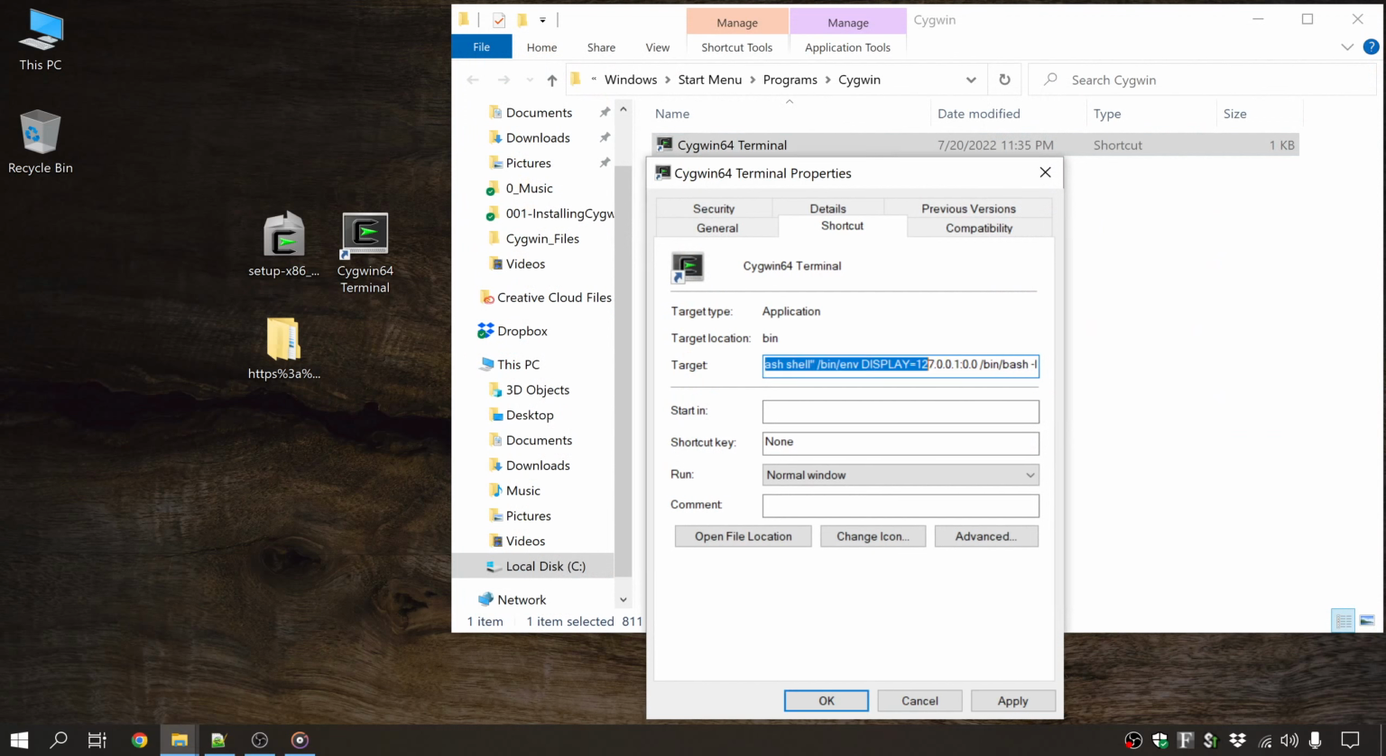Then -T is, oops, I went over too far. The T is the title that's going to be written in text. Like, see how this window has an icon and then it has a title? So we're just going to call this MinTTY terminal, bash shell, whatever. You can change it if you want. You can call it GeoGeek terminal, or you can call it corn dogs, whatever you want, it doesn't matter to me.